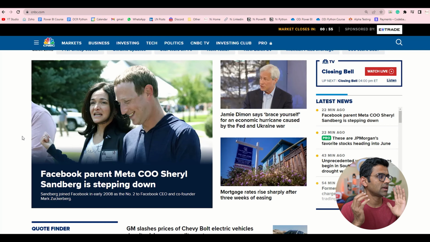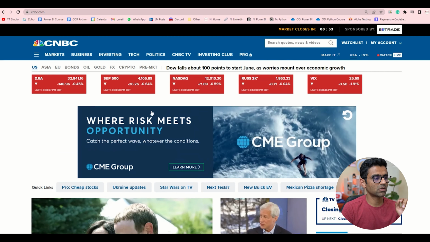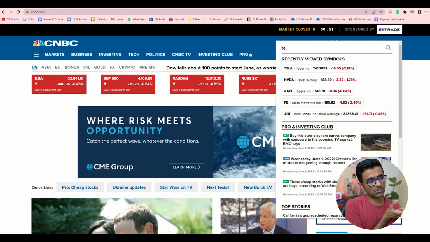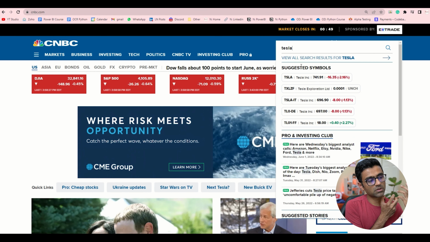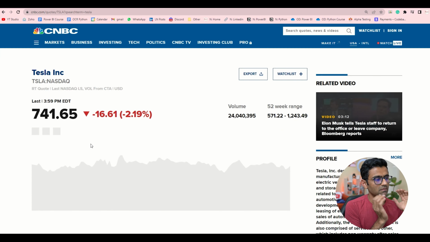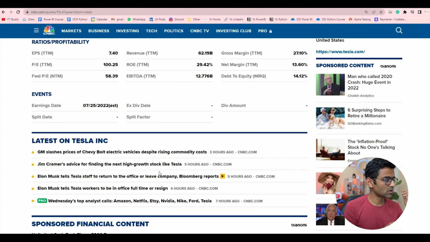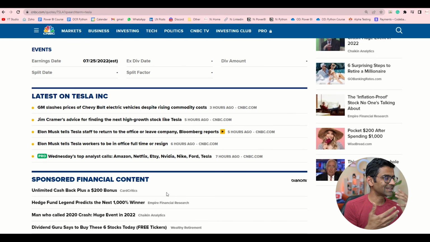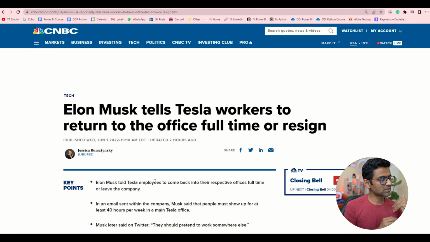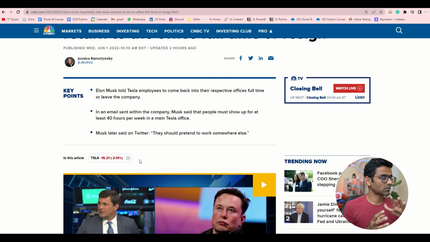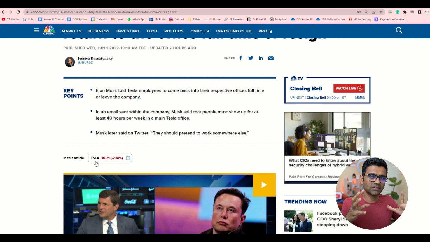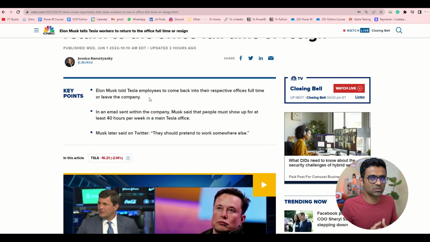Let's say you are on any financial news website. They provide this feature where you can type in a company name. Let's say I want to search for the news for Tesla. When I click on it and scroll down, I see the latest news on Tesla. And when I go to any news, you'll see this tag, that for the news, it knows that this is the news of company Tesla.